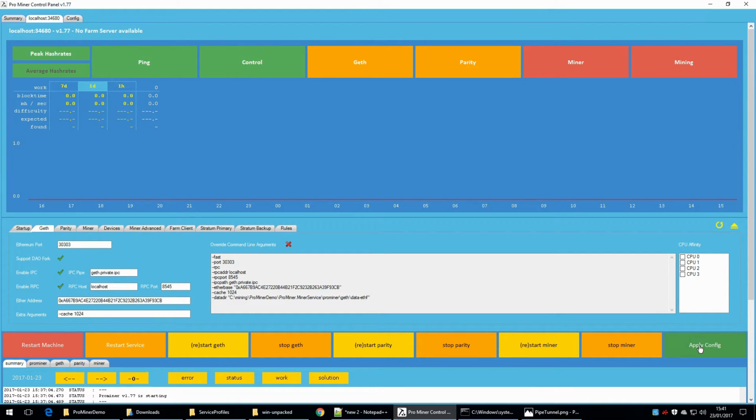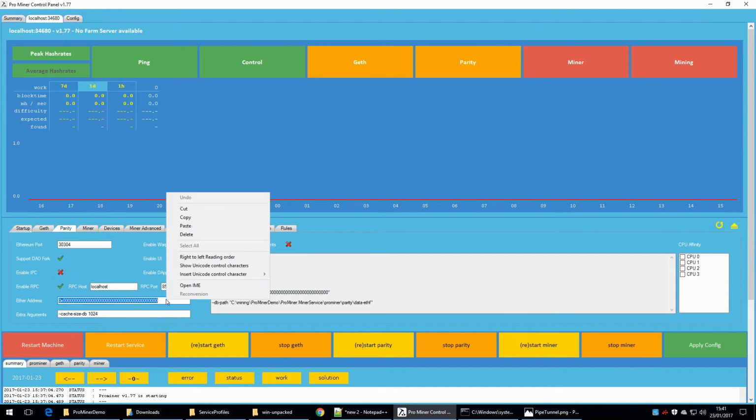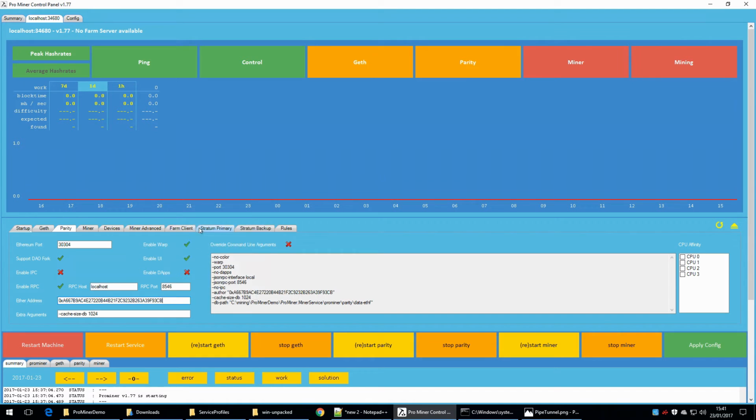And now Parity. Parity is slightly more difficult because it can run in either native or Geth compatible mode. I'll start with the native mode, so I just have to enter an Ethereum address, enable IPC. I'll also turn on dApps so the Parity web user interface works properly, and click Apply Config again.